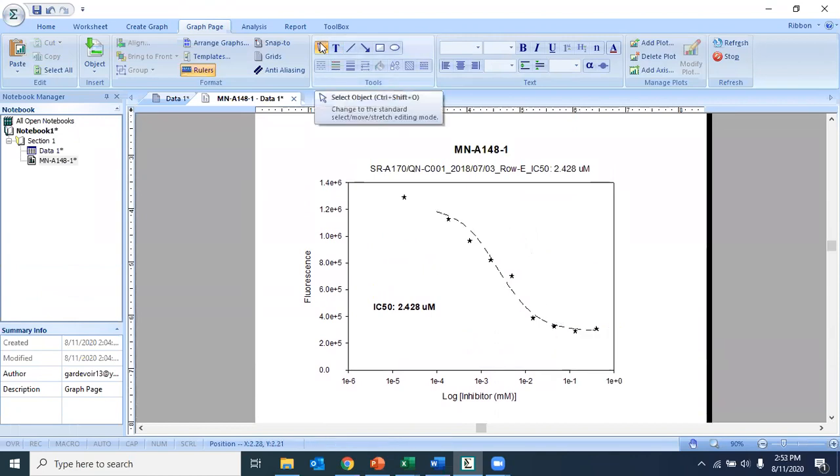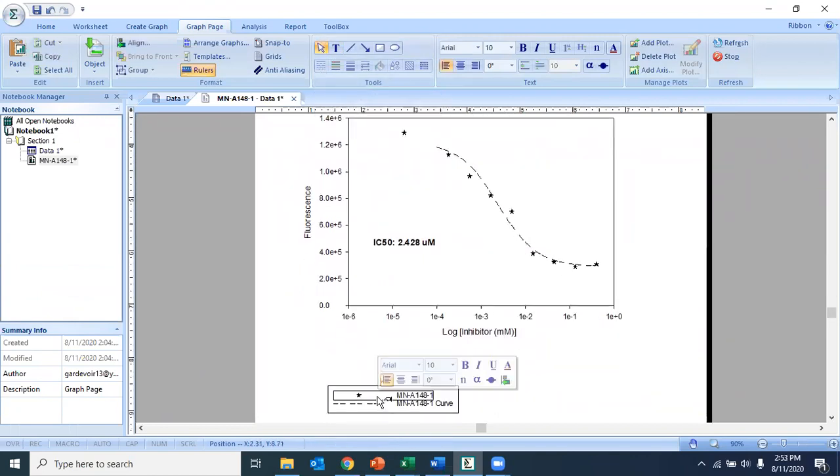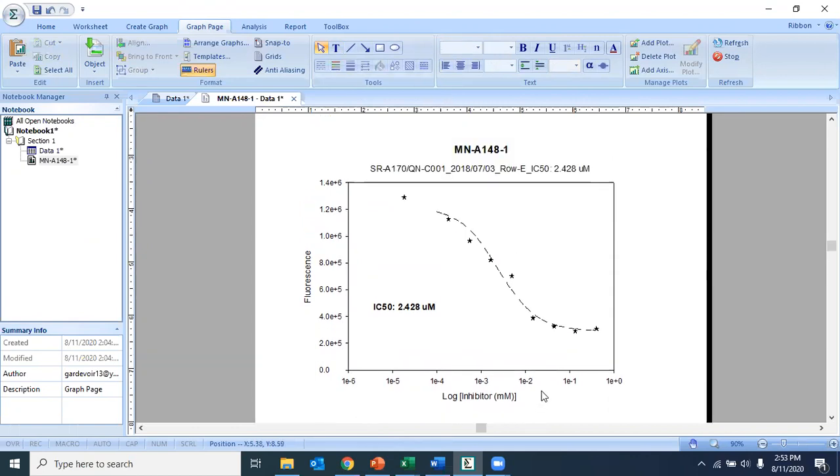And that's, again, with your select tool. You just click it once on the outside of this box, and you can move it wherever you want.